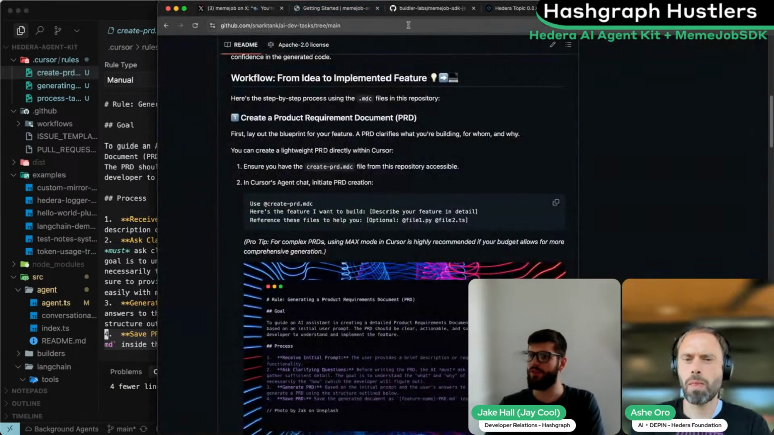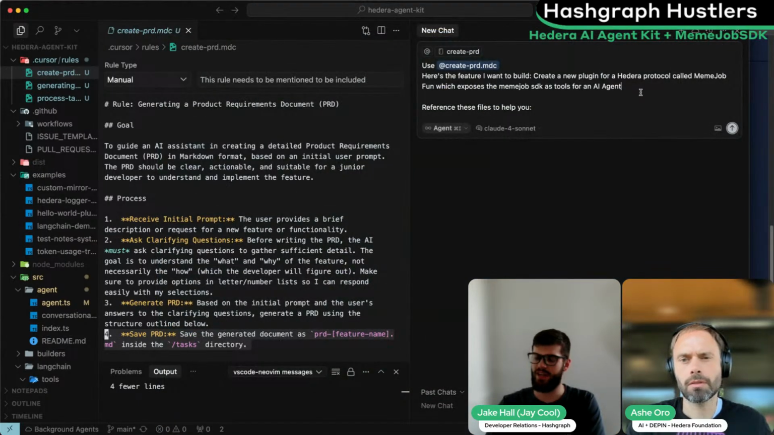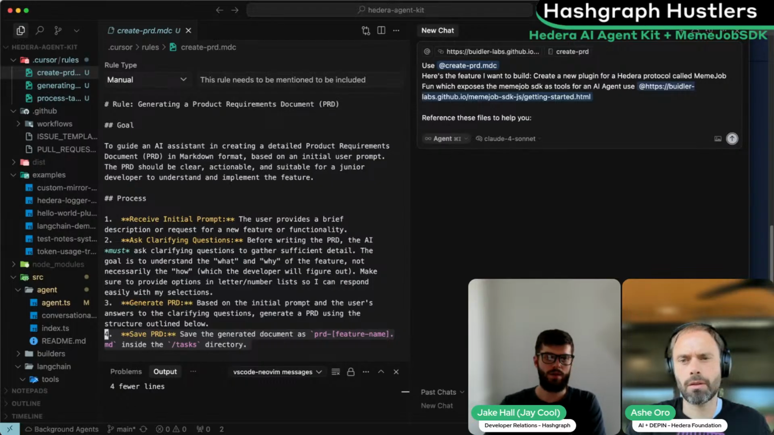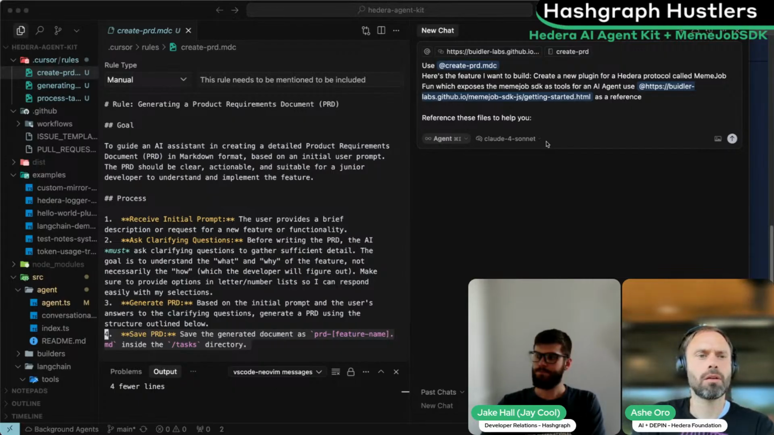Yep. I'll chuck in the docs for memejob fun, because usually the AI agent can search the internet. It'll be interesting to see if it can view that page, or if we need to attach it somehow to the context window. And if not, we can progressively give it a bit more context as well, if worst comes to worst. Okay, so we've got that. That's the feature we want to build.